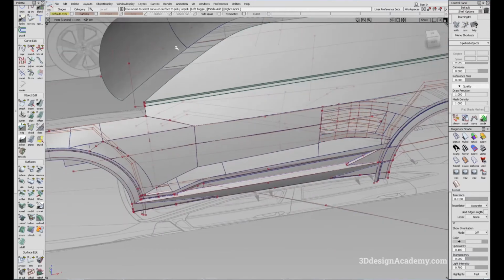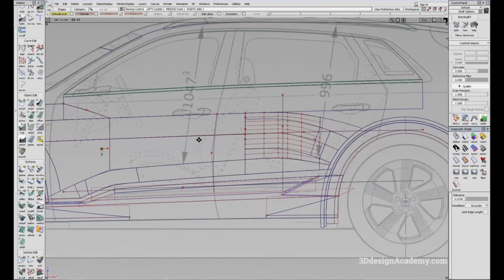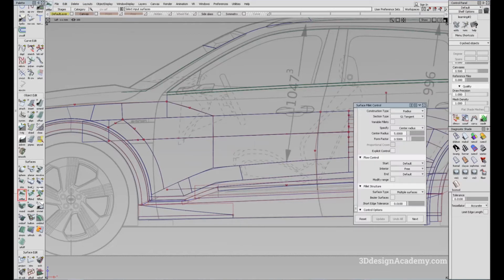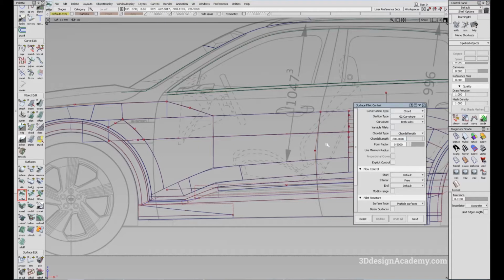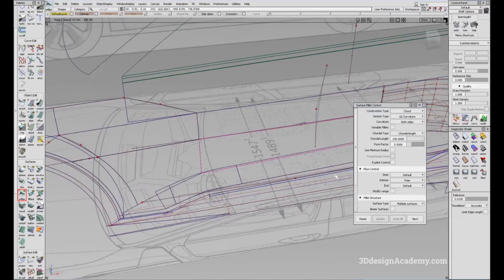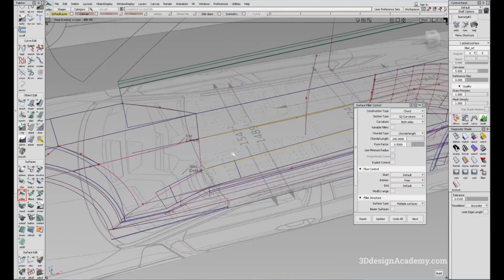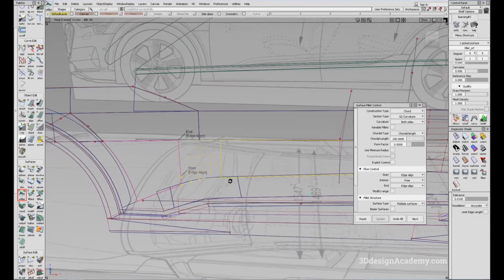So let's do some fillets at the front. Okay, so for this one, I'm just going to use a surface fillet. So I'm going to say chord G2, and I'll probably start with 200. Form factor, I'm going to leave it at 0.5. Let's start with the bottom one. Say edge align, edge align.